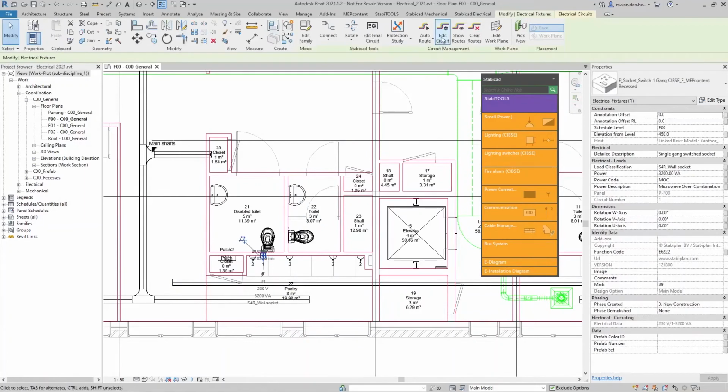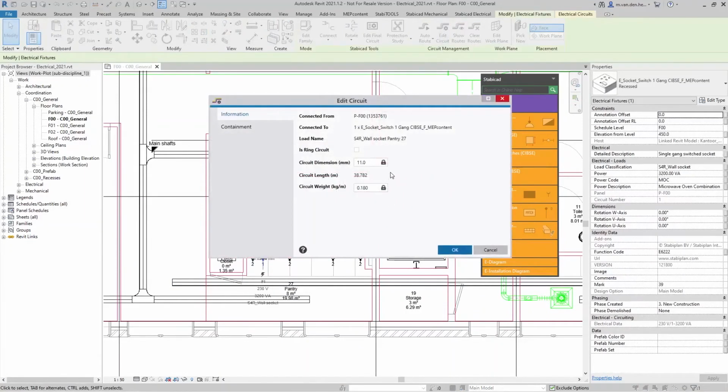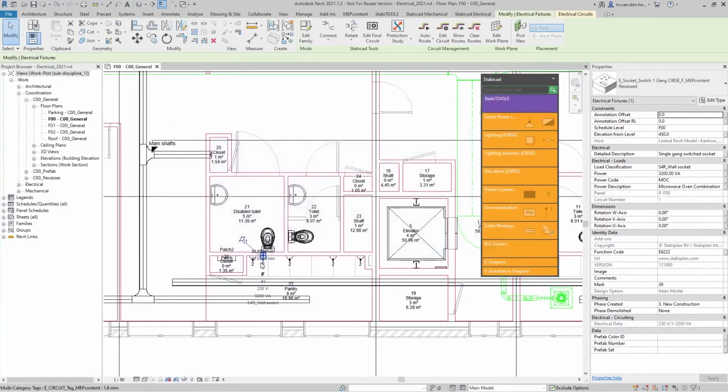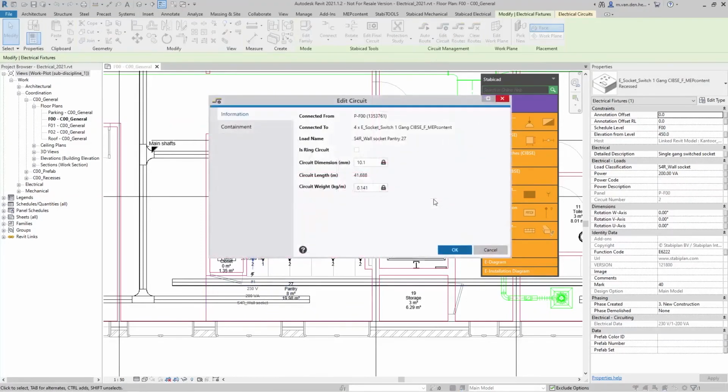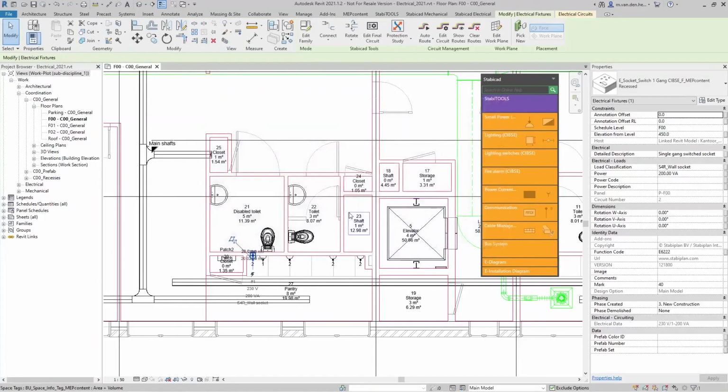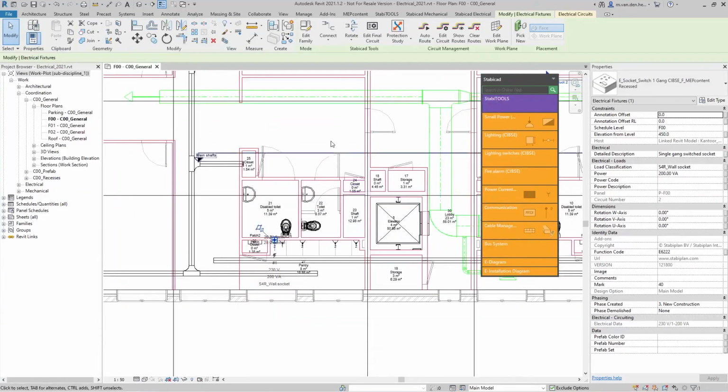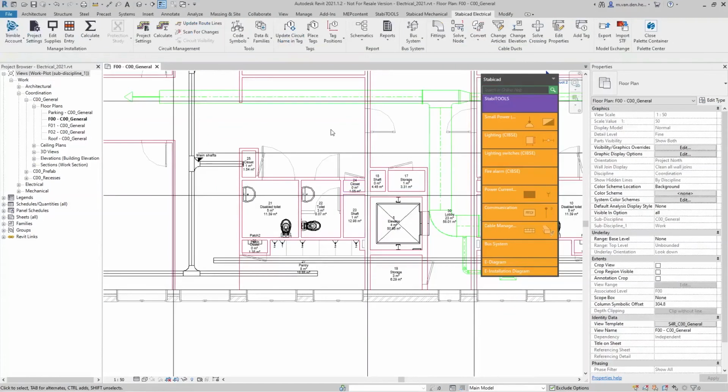Now, I then would like to check whether the circuit lengths have changed. Going to select one of the sockets, edit circuit, and I can see that the circuit length now is 38.8, where it was previously 37.8. And for circuit number 2, I can see that the current circuit length is 41.7, and it used to be, or initially was, 40.8 meters. So we can see that the circuit management tools can report on changes in your containment, which will then allow you to reroute the circuits to have a refreshed circuit length.